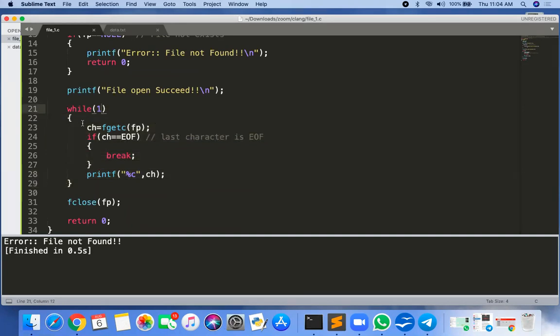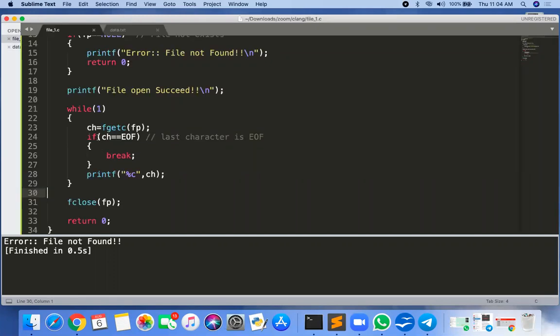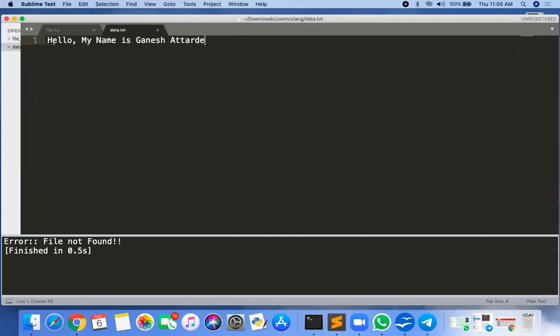While one, and here ch equal to fgetc, fp. You get the character, check with the last character. If it is the last character, then break. Otherwise, if it is not the last character, then print the ch. So it will read the first character h. Now h is not EOF, so it will print ch, and it will go to the next iteration. Again, it will read the next character e.